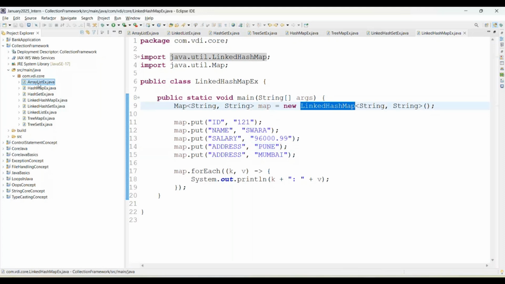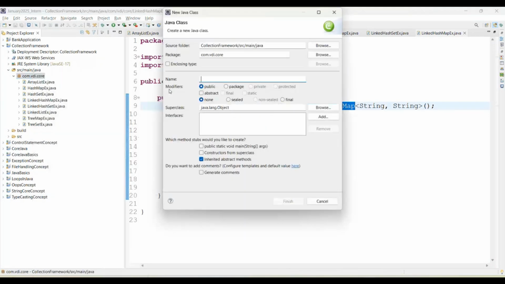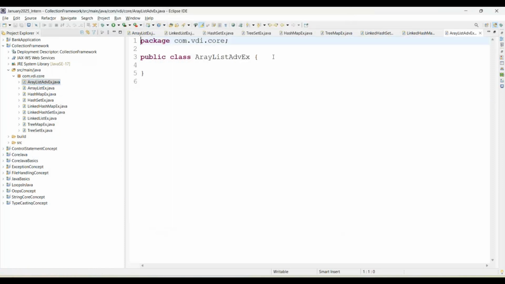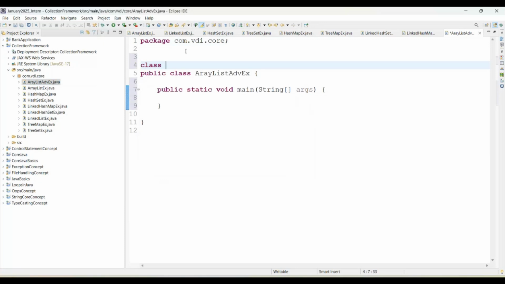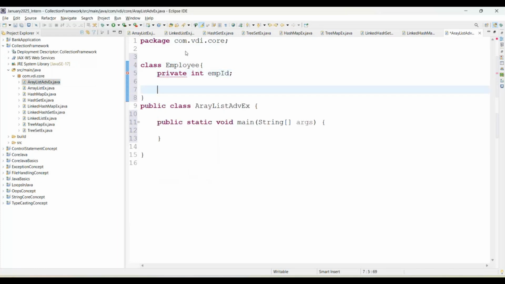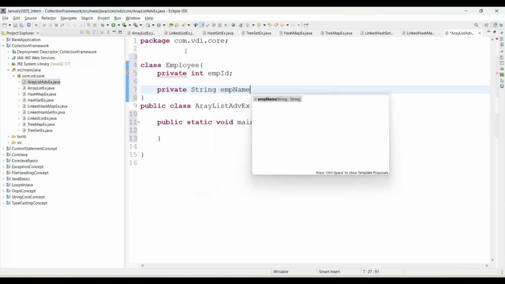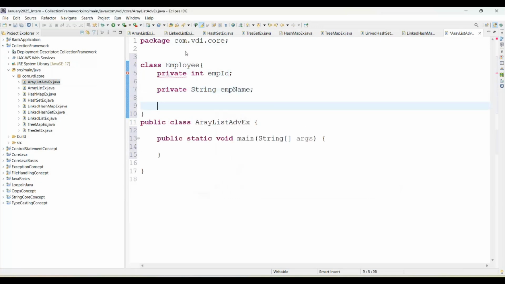Now coming again to our list example. I want to give a higher level example here. I am creating a new Java class, and you can simply say ArrayListAdvancedExample. Here is our main method. I want to create one class here as a custom class. I am giving the Employee class. Private integer empId. Next, private String empName. Then we are adding private double empSalary.